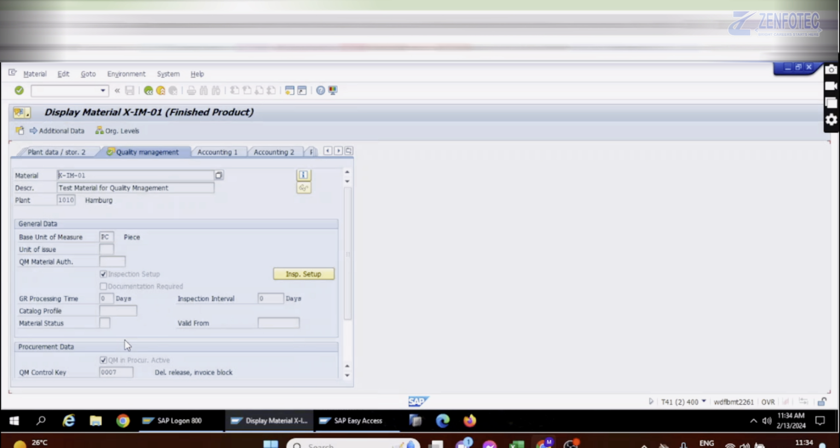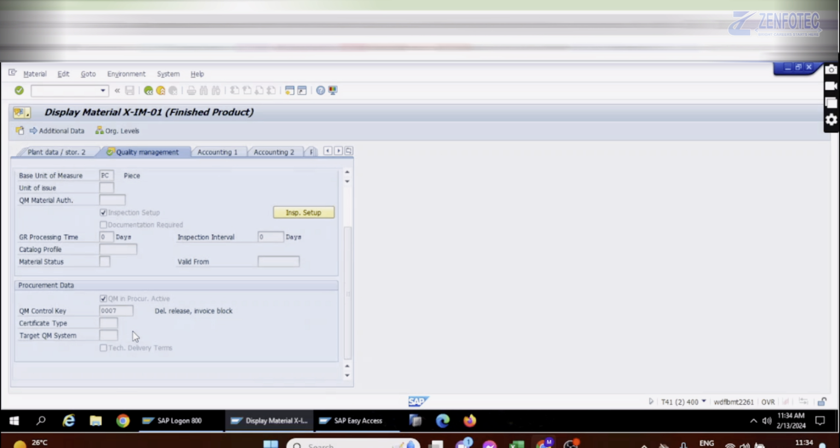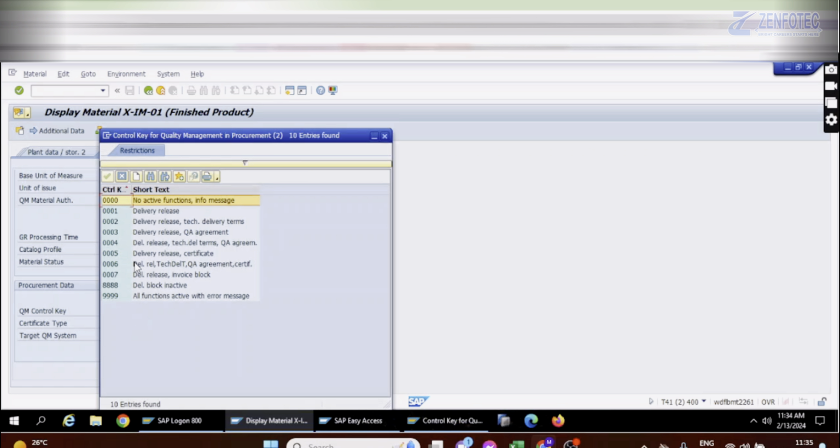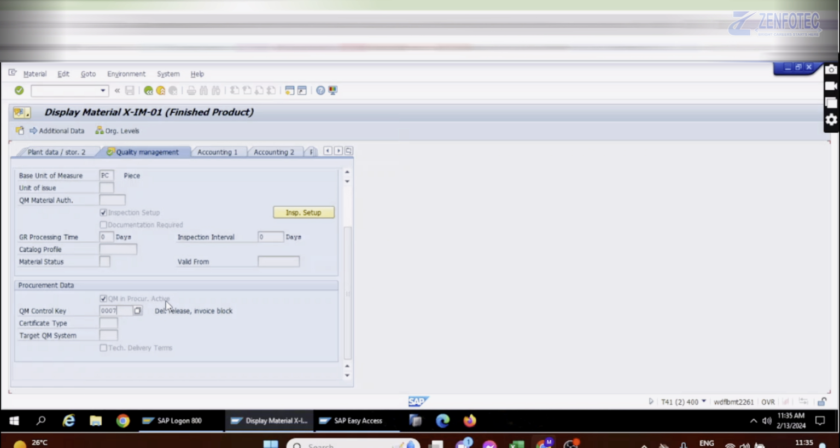After that, as I told you when I was showing the Excel sheet, during the invoice verification the system should pose a block if the usage decision for the inspection lot has not been made, that is, either rejection or acceptance of the inspection lot has not been made, or the inspection lot has been rejected, it will go for an invoice block. So we have to set this QM control key as 007, delivery release invoice block, and we have to put QM in procurement active. So these are the things we should set up in the material master.